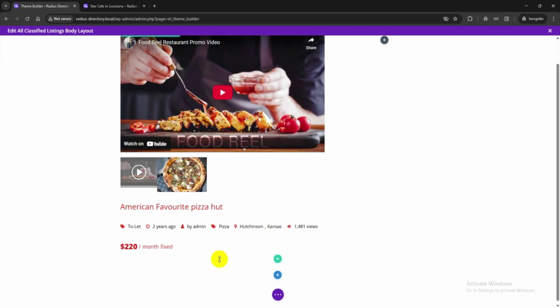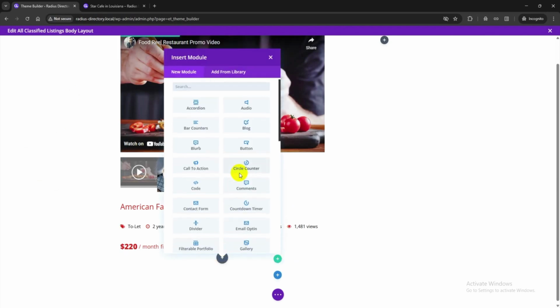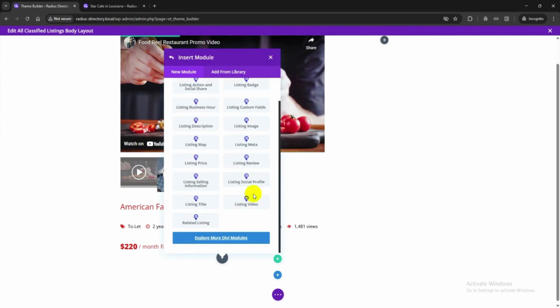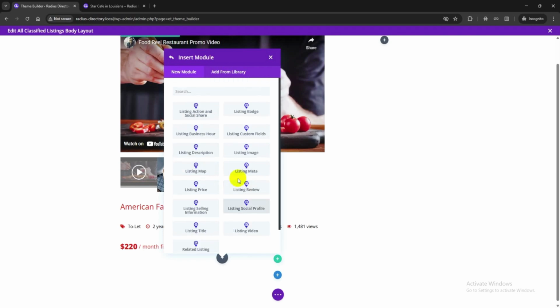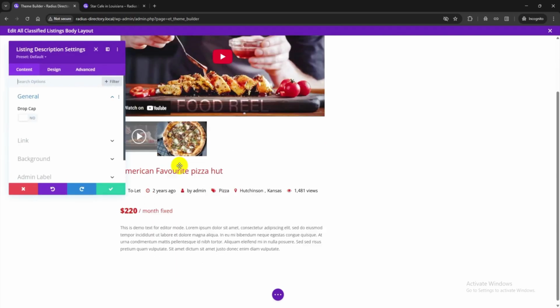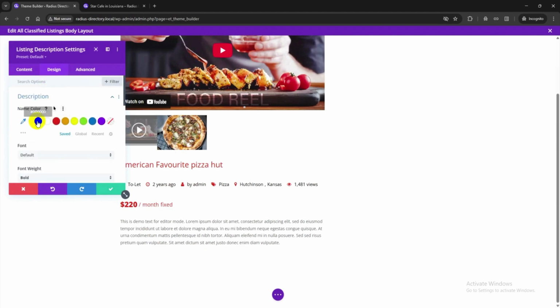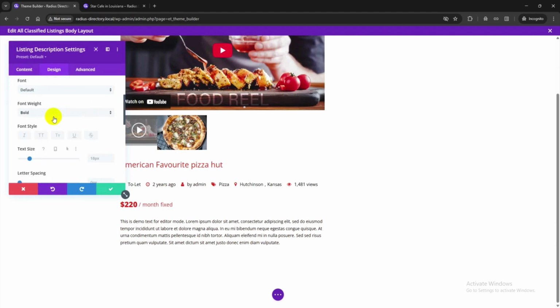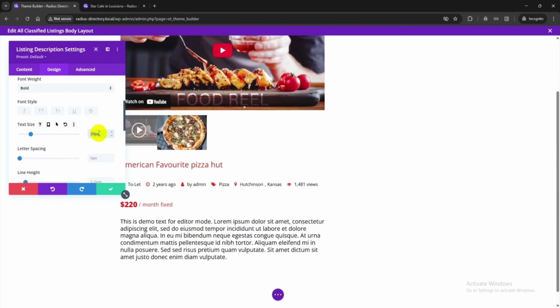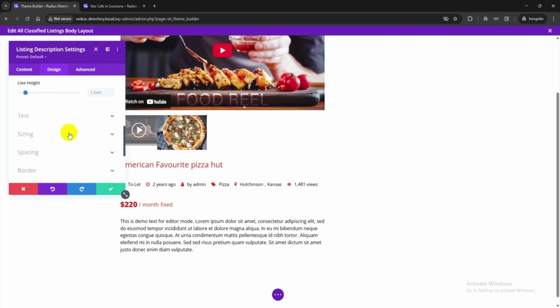Now, again click on the plus icon and click on Classified Single Page Modules. Then find Listing Description and click on it. If you want, you can use drop cap, or if you don't want, you can just enable this. Let's go to the design. For your description customization, you can change your color, your font, text size, letter spacing, etc. Now save it.